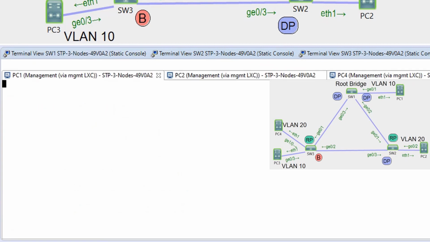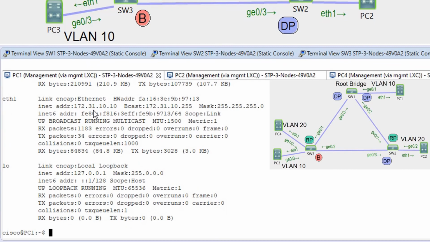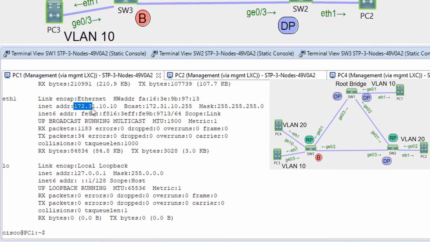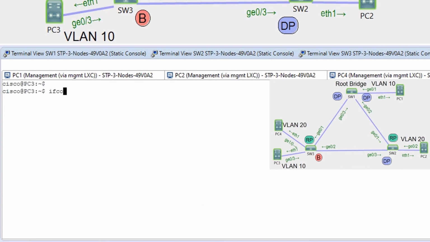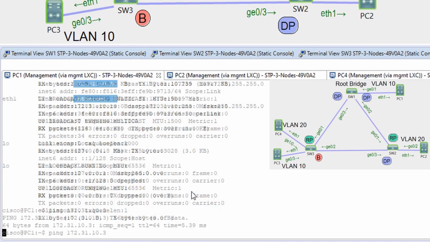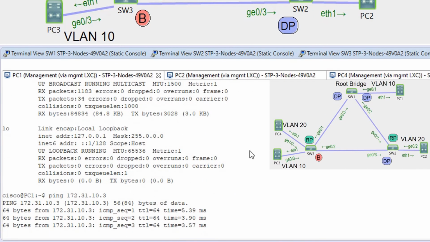And last, let's check connectivity. Our PC1 is in VLAN 10, and it has 172.30.10.10, and PC3 is also in VLAN 10. On PC3, ifconfig, this is the IP of PC3, and we can see that connectivity is there.